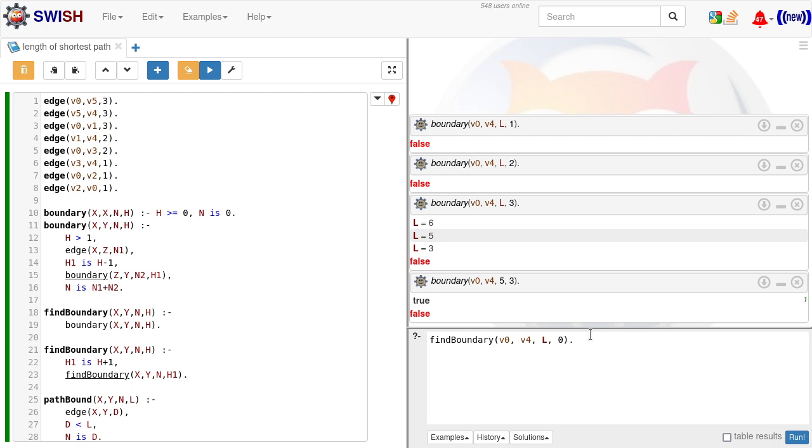If this fails, if line 18 fails again when the number of hops is 1, it will go back to this one, and then this time we say, well, let's bump it up one more time. So now it will keep going up until we find the right number of hops to find a path from v0 to v4. Is that okay?